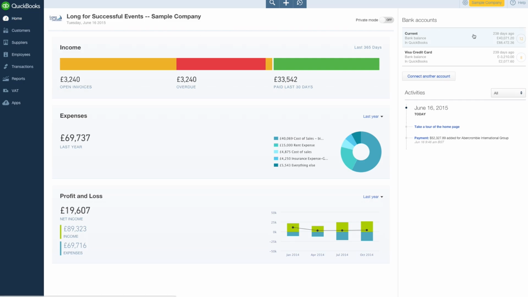This is what you'll see whenever you log into a QuickBooks Online account. It's basically the home screen of your data. At the top we've got the money bar. It tells you your open invoices, any invoices which are overdue and haven't yet received payment, and the money you received within the last 30 days.